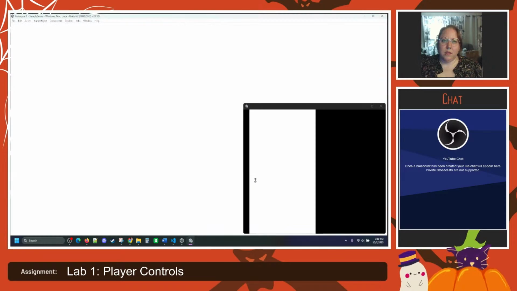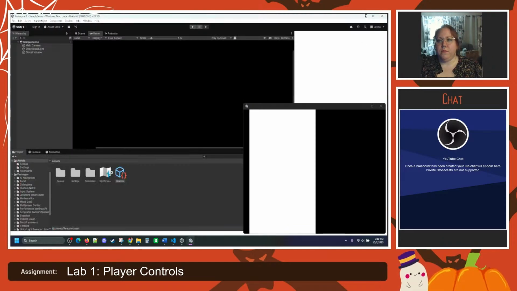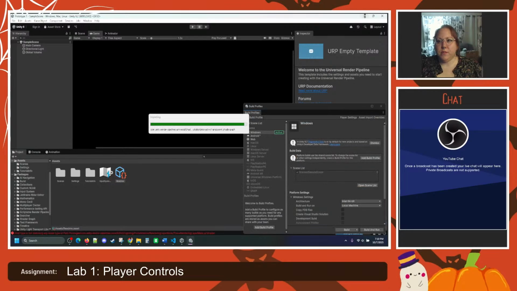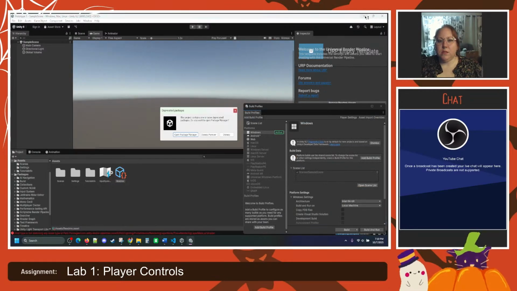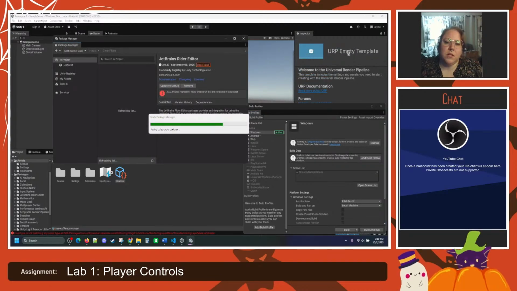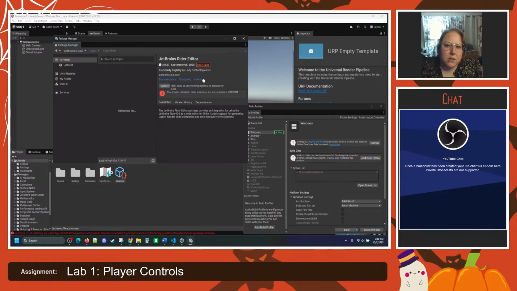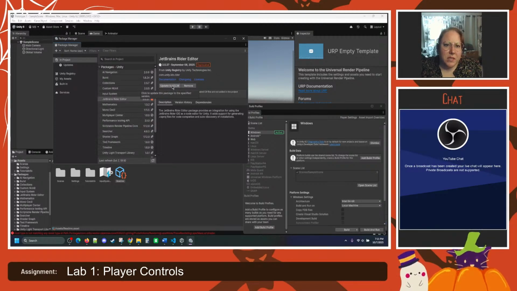All right. Cool. So now that it's done, going to let it finish doing its thing. I'm going to open one more package manager. We'll deal with that in a minute. Oh, that's fine. Okay, if it comes up with this, go ahead and just update it.